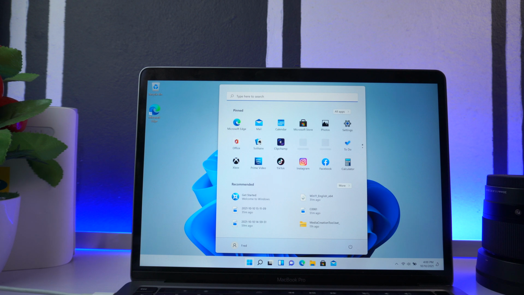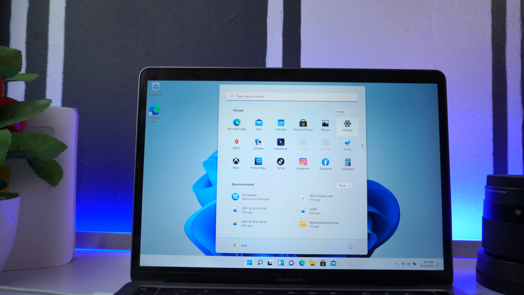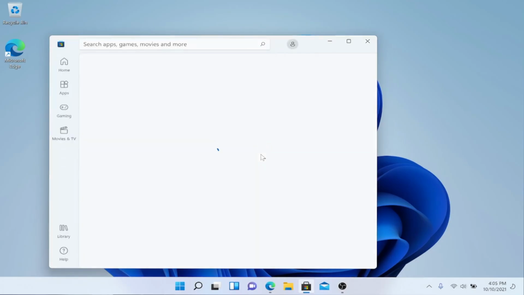So that is it guys, as you can see we have Windows 11 running on our MacBook Pro. The next thing you should do is to head over to the Windows updates and check for updates. And as I said initially, you can also use this method to install Windows 11 on your Mac by installing Windows 10 first, then upgrade to Windows 11 later. It is much easier this way than modifying Windows ISO.